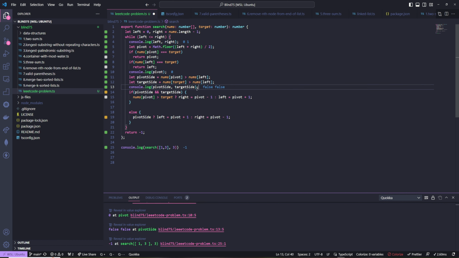Okay, so it looks like it says the pivot and the target are both on the right side here. And does that make sense? I don't think so, right? So they're saying, but they're both false. Well, technically, this is a strictly increasing array. So let's think about that.